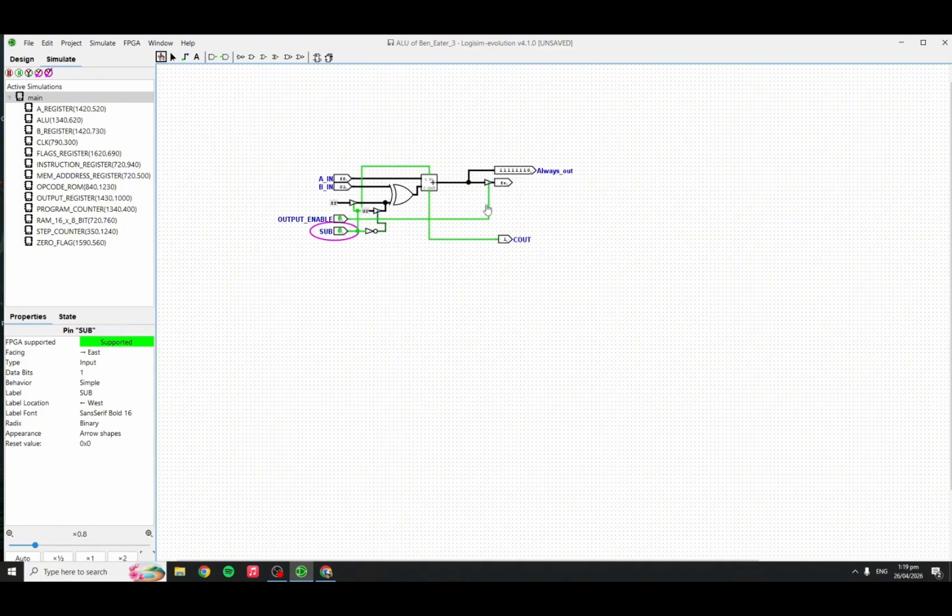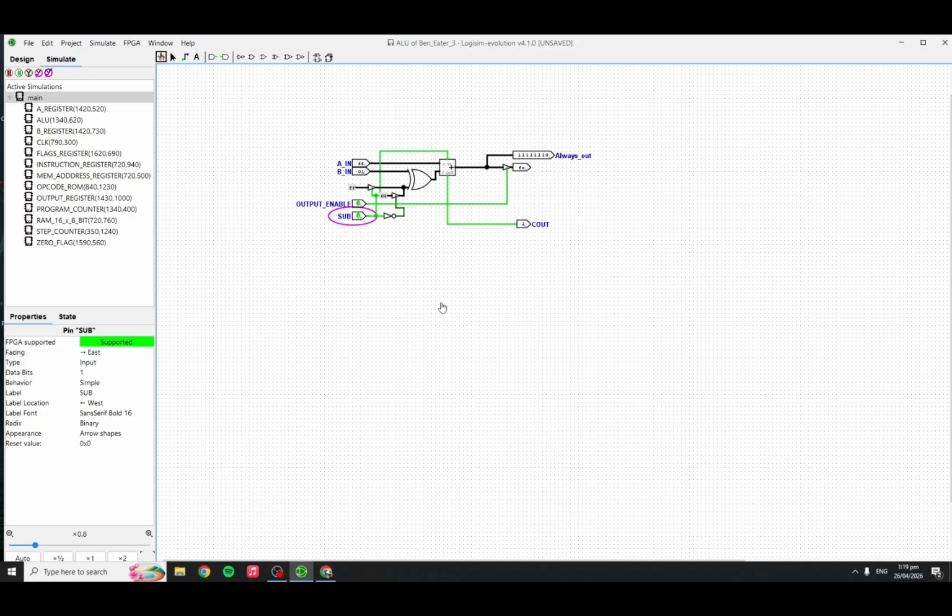So here, as you can see, the overflow. So this test confirms overflow behavior. Adding 255 and 1 wraps the result to 0 while raising the carry flag.